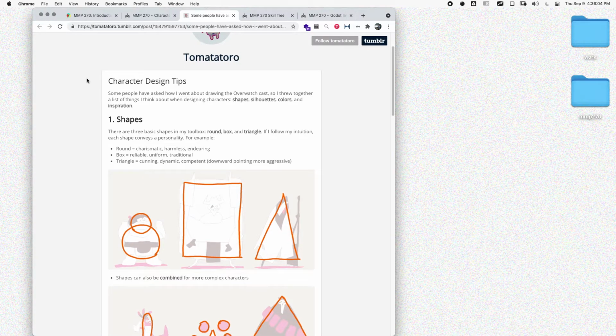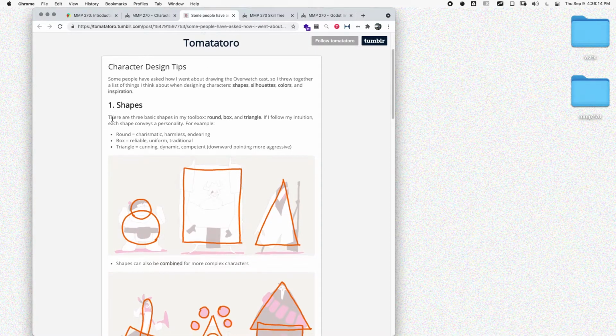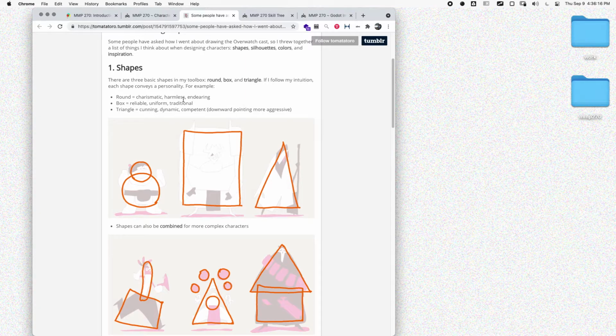But I think these are not every design tip or every design approach that you could take, but they're really good in terms of their simplicity. The first one that they talk about is shapes, and they talk about three basic shapes: a round or circle shape, a square, and a triangle. And they talk about what those shapes signify or mean to them as a designer. So round tends to be more charismatic, harmless, endearing characters. Box is reliable, uniform, traditional, and triangle is cunning, dynamic, or competent.